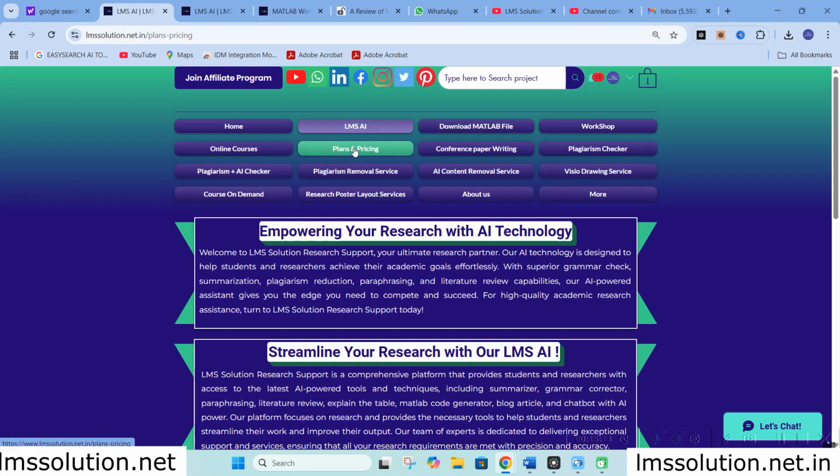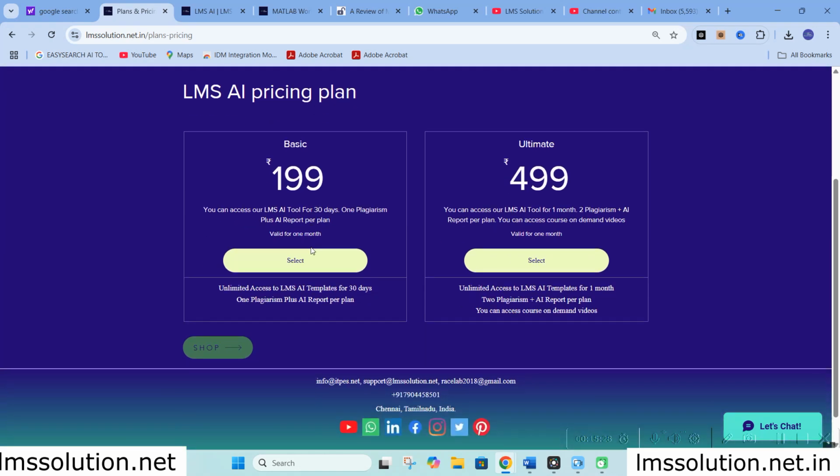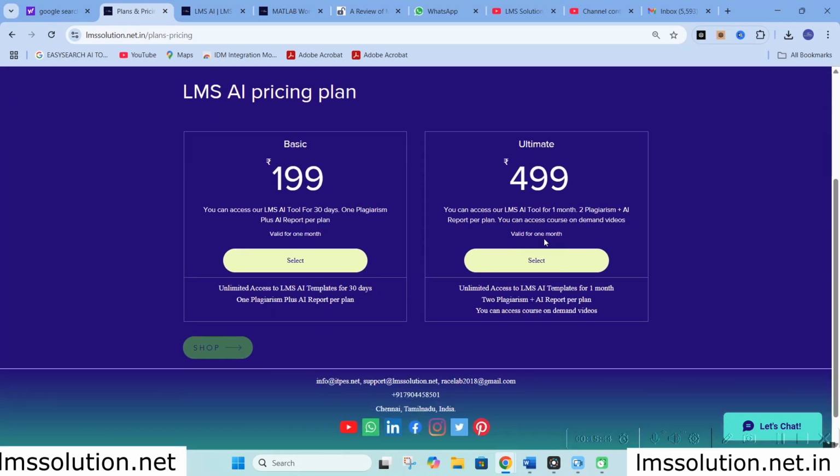As far as plans and pricing are concerned, here you can see for basic, you can just pay 199. You can access all our LMS AI tools for 30 days, and you get one plagiarism and one AI report per plan. The important thing is that you can get unlimited access. No other AI tool is offering this unlimited access; there are many restrictions regarding the number of words and tokens. In this ultimate plan, at just 499, you can access all our LMS AI tools for 1 month, and you get 2 plagiarism and 2 AI reports per plan.